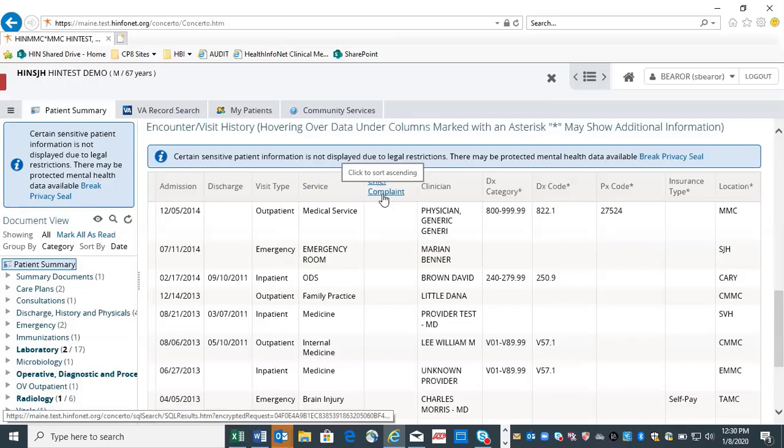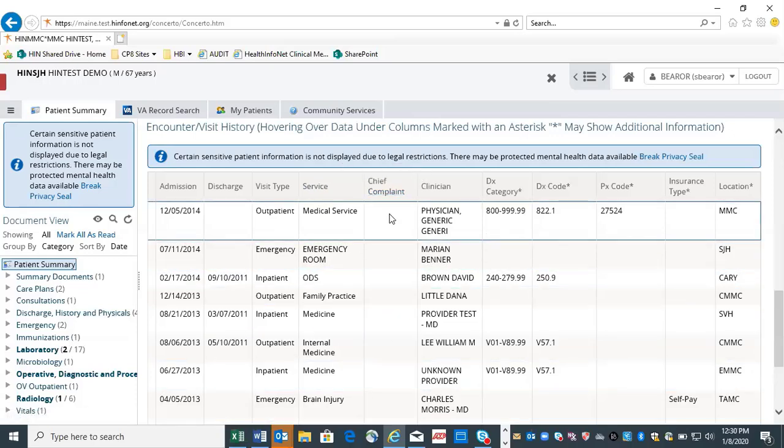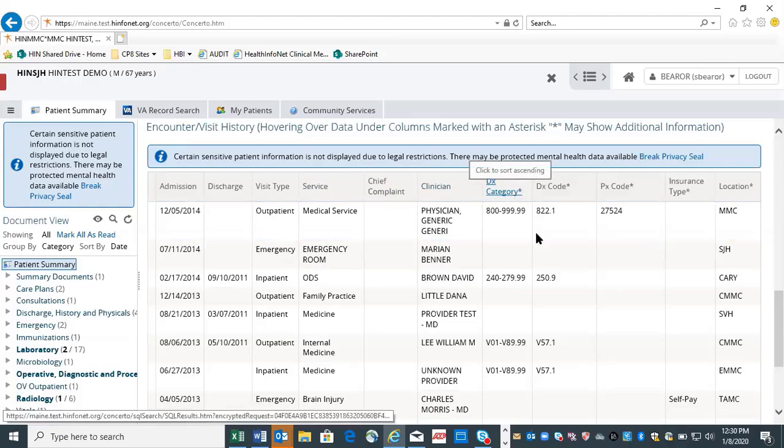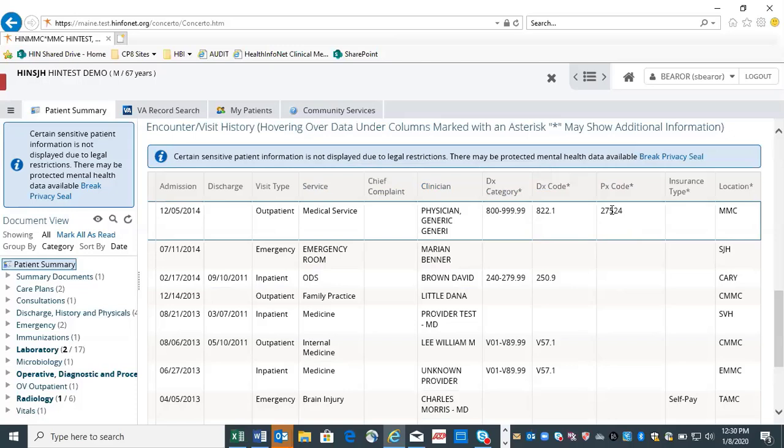And on your record, you're going to see chief complaint, which is always good. Why did the patient go to the emergency room? The physician, a clinician that saw them. And again, here we have asterisks for your diagnosis, category, code, and procedure. Hovering will give you a little bit of information. So again, looking at this data, you can see that the patient had an outpatient visit with this particular provider, and this is why they went there. And if you want to know the location, you can certainly hover too.